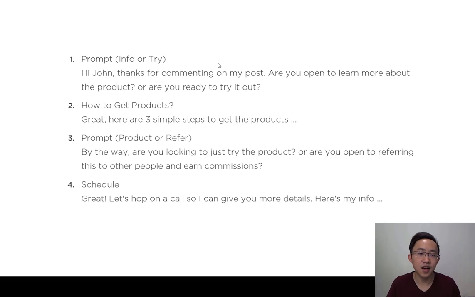So the second stage is like, how to get the product, right? Once they get enough information and they want to actually buy the product, then you want to give them instructions. So you will say, great, here are 3 simple steps to get the products, and then you move on to the next step, right? After they buy the product, and then you might say, by the way, are you looking to just try the product, or are you open to referring this to other people and earn commissions, right?